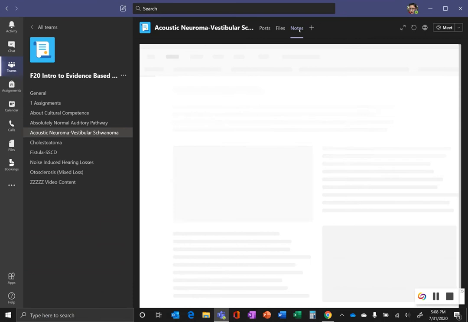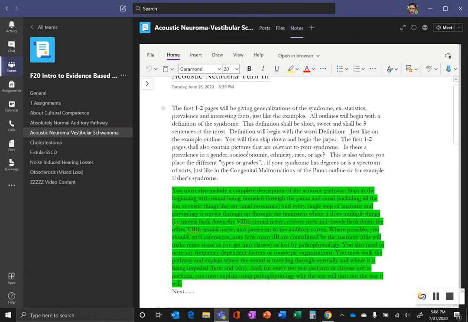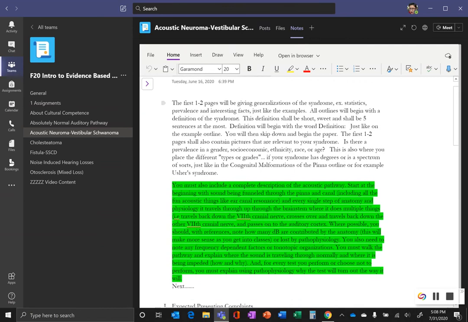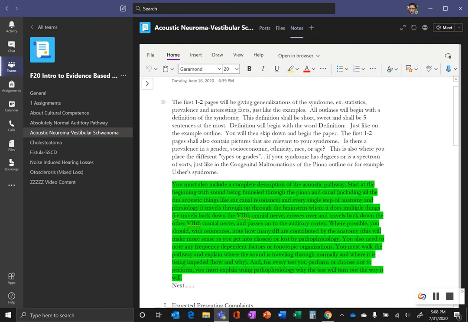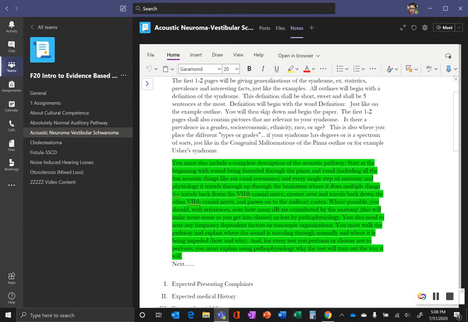So, acoustic neuroma turn-in, the first equivalent of 1 to 2 pages is generalizations of the syndrome. Now, this format is so specific because this is Dr. Howard's format, and you will need to know how to do this later because she's going to have you doing bigger, more complex disorders. I added this that you must complete a description of the acoustic pathway as it applies to your disorder.